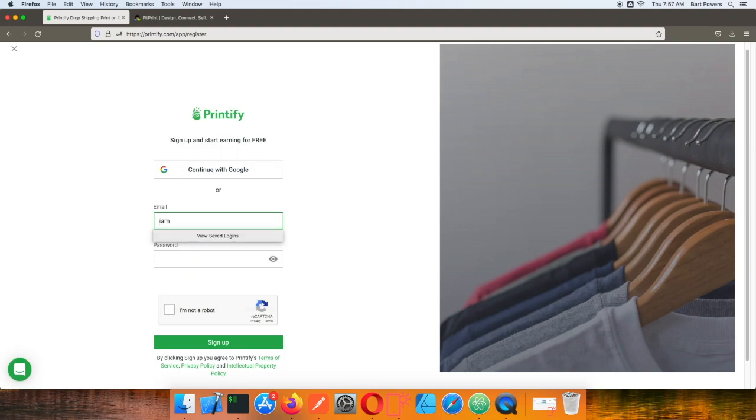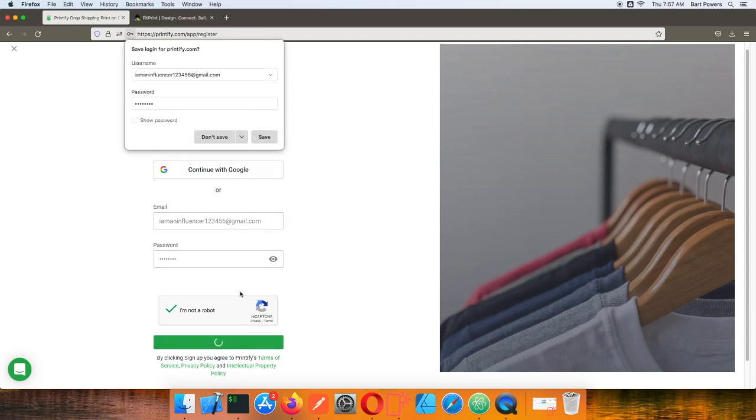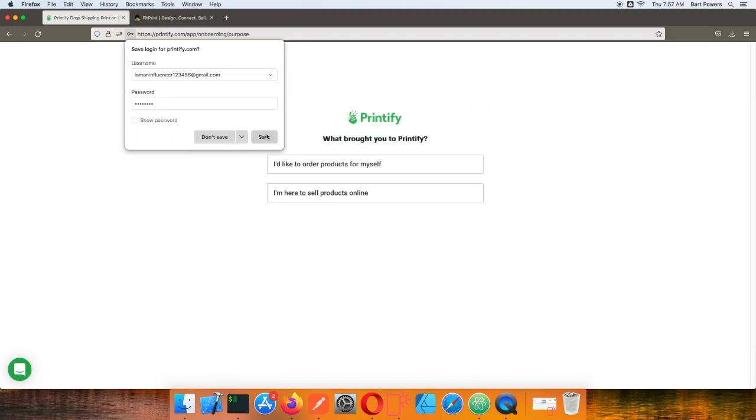So I'm going to create an account with Printify. Let's just make up an email. I am an influencer, 123456, at gmail.com, okay? Not a robot. I'm going to copy this email so I have it. Sure, save.